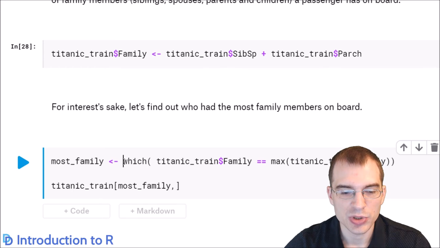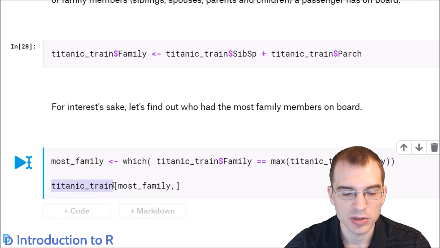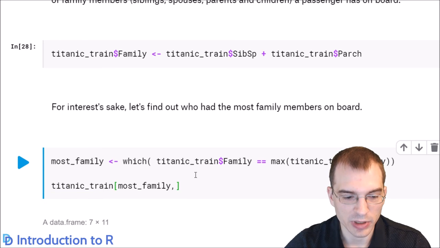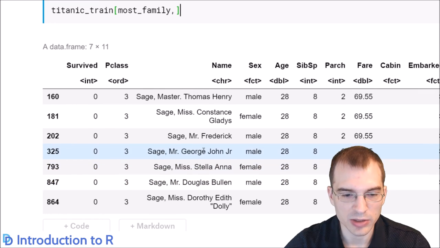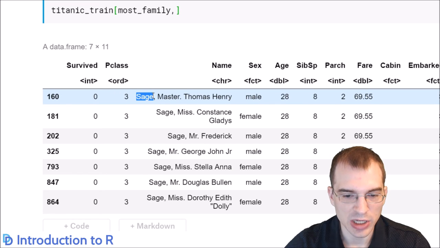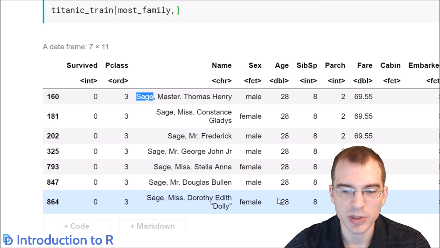To do that, we can use this which construction, which checks the index where a logical statement is true. So we're checking where the indices exist where this new family variable we made is equal to the max of the family variable. We'll just take those indices and use them to index into train to extract those people. So we'll run that, and it looks like there are 7 people included here that all seem to be related to one another. They all have the last name Sage, and all of their ages are set to 28, we can see. So it seems that these are people for whom we probably didn't actually know the age, and we filled them in with 28.